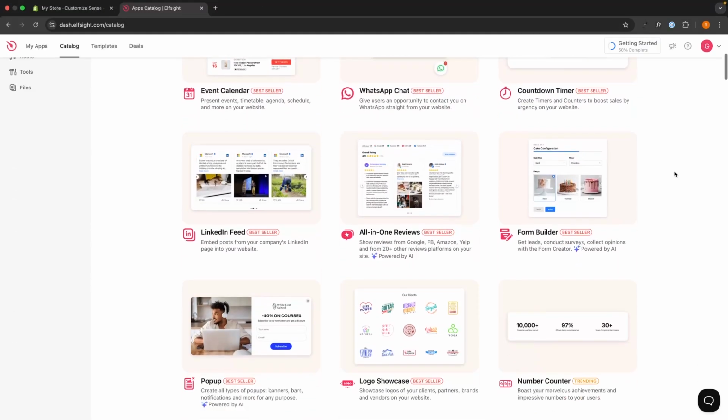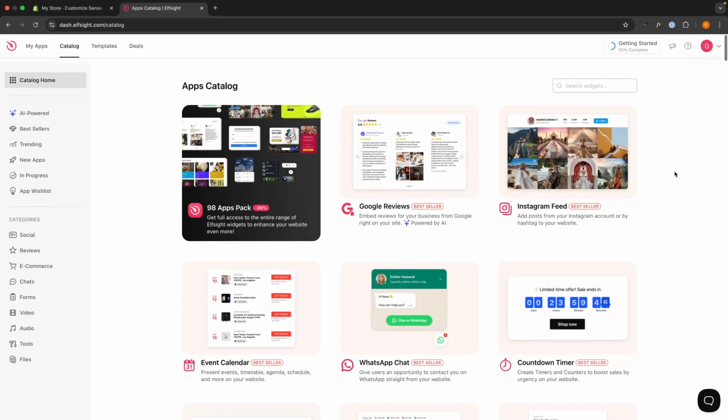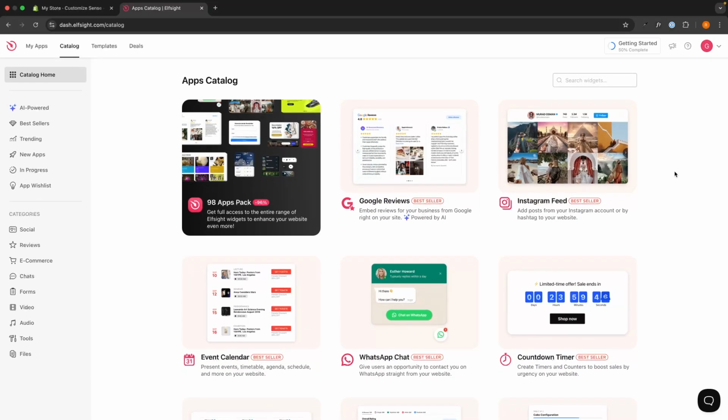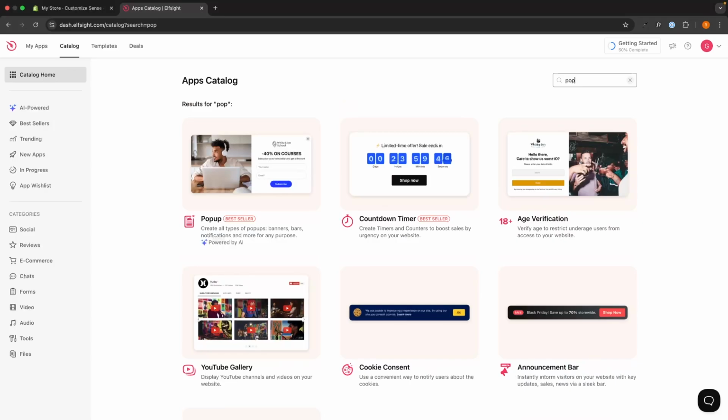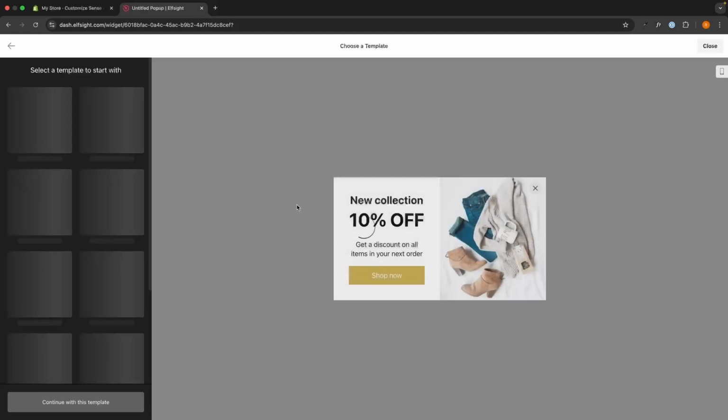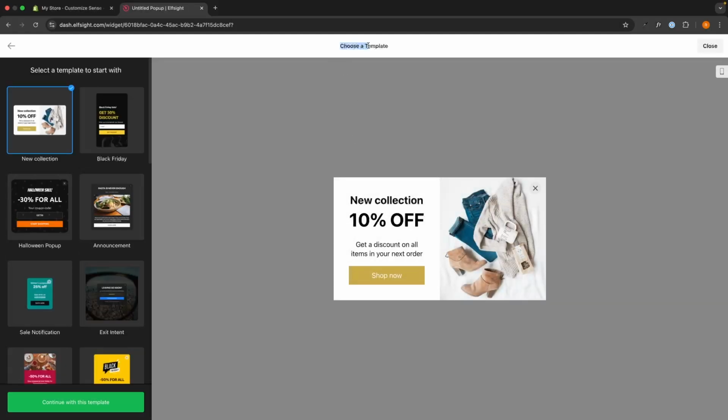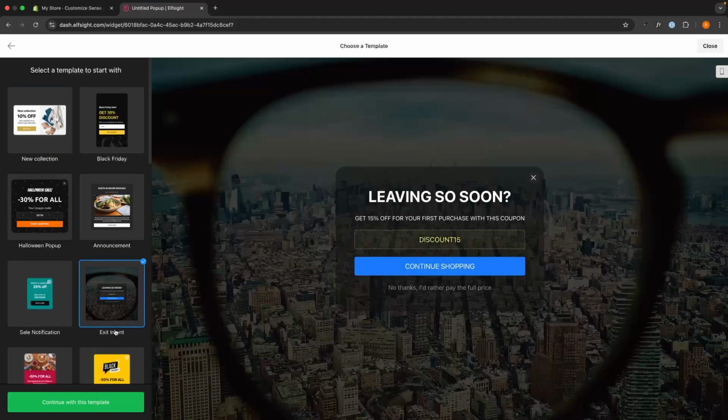Okay, so once we have our Elfsight account created, the widget that we are looking for in order to create an exit intent pop-up is the pop-up widget. So to find this, we just want to go to search widgets in this top right corner and search for pop-up. And right here, the pop-up widget, this is the one we want to click into. So we can go ahead and open that up, and it's now going to ask us to choose a template. And from the templates, we of course want to select the exit intent.